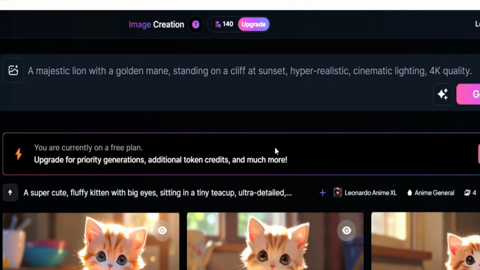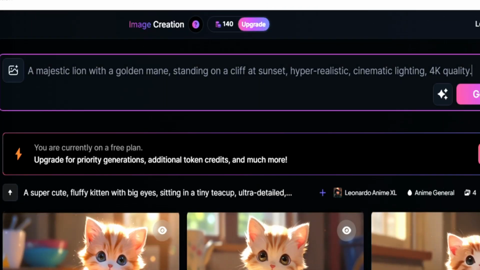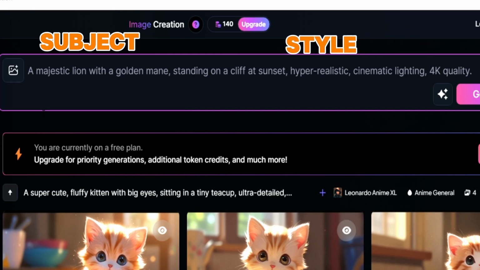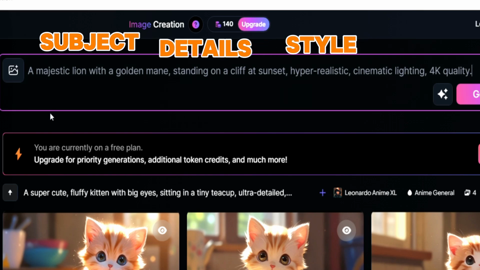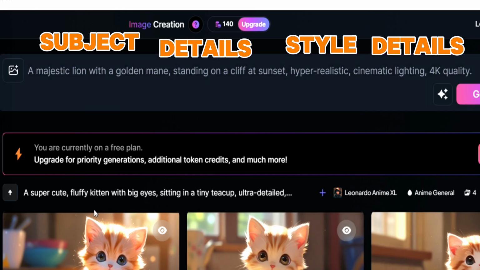Now let's try something different, a majestic lion. For the subject, we've got a majestic lion with a golden mane. Our style here is hyper-realistic, meaning we want it to look as real as possible. And the details: standing on a cliff at sunset, cinematic lighting, 4K quality. These details ensure that the scene feels epic, like it's straight out of a movie.